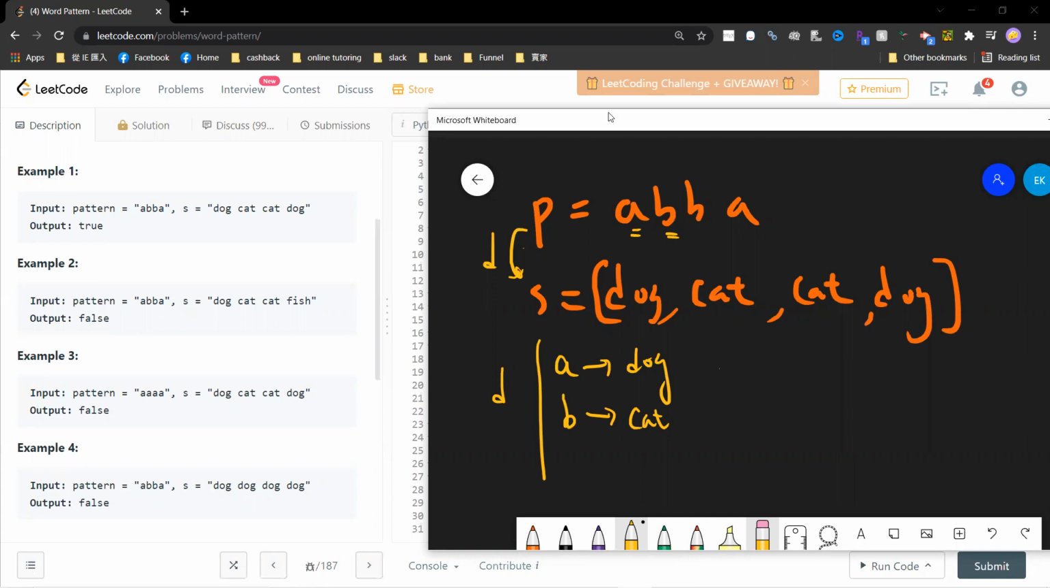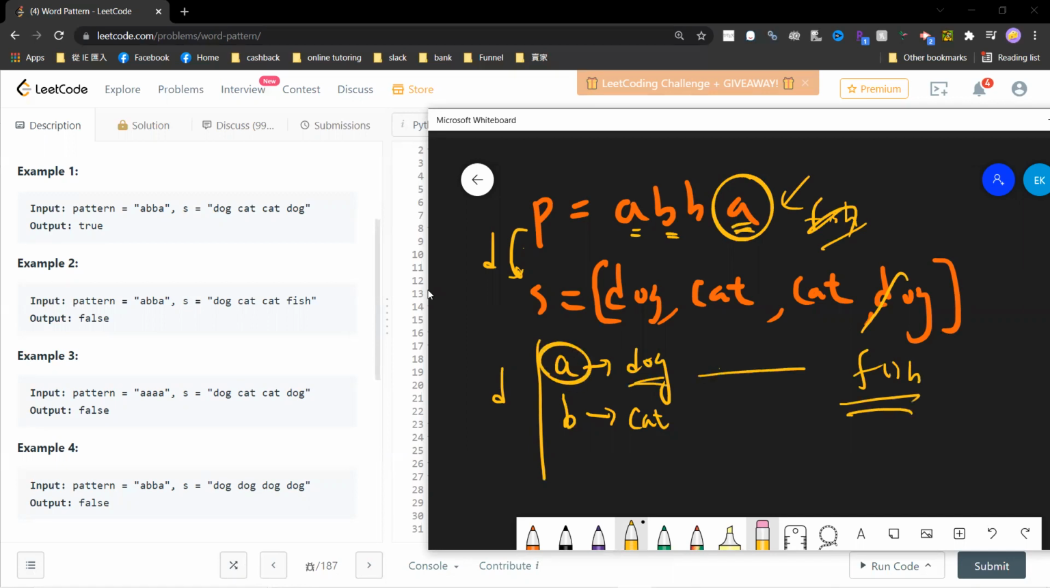So we check it, and this returns true. For ABBA with dog cat cat fish, the problem is that when you run into A again, you find out dog is not the same as fish. So it did not pass the test, and it returns false.